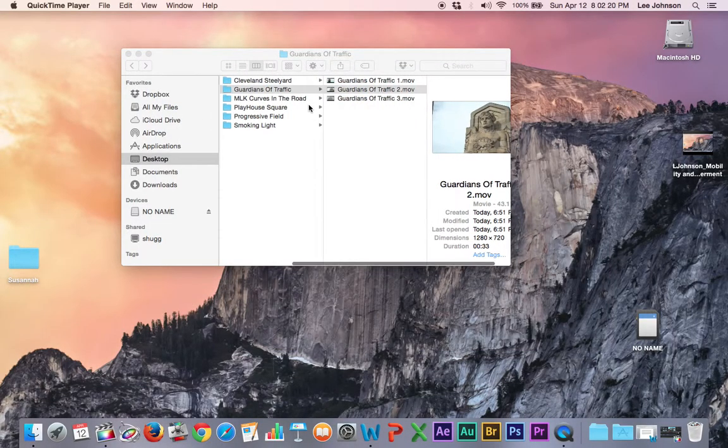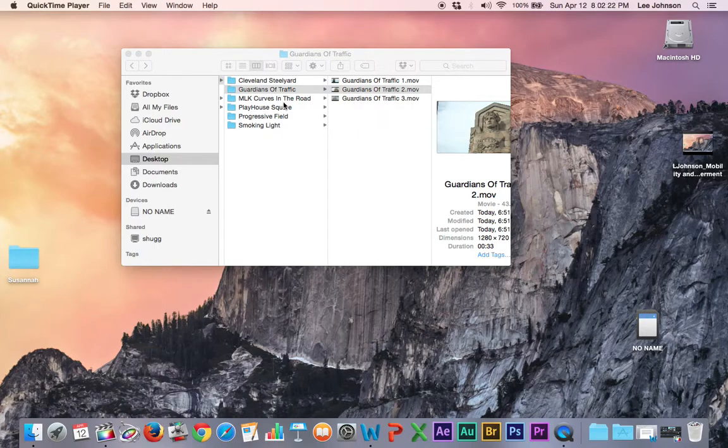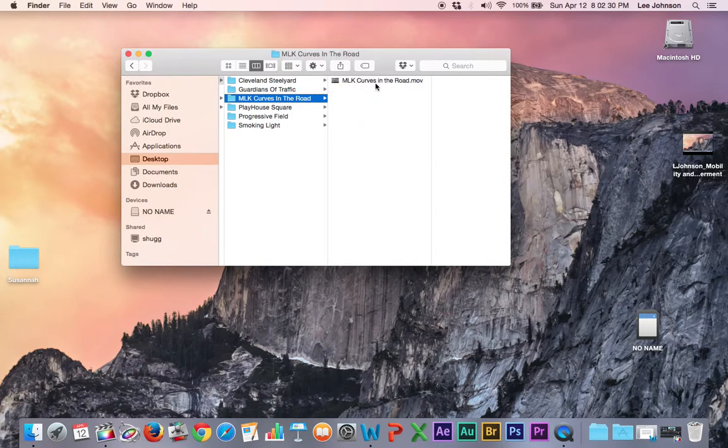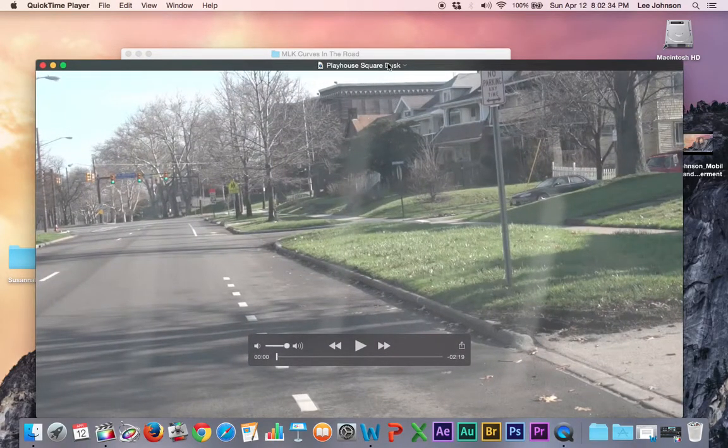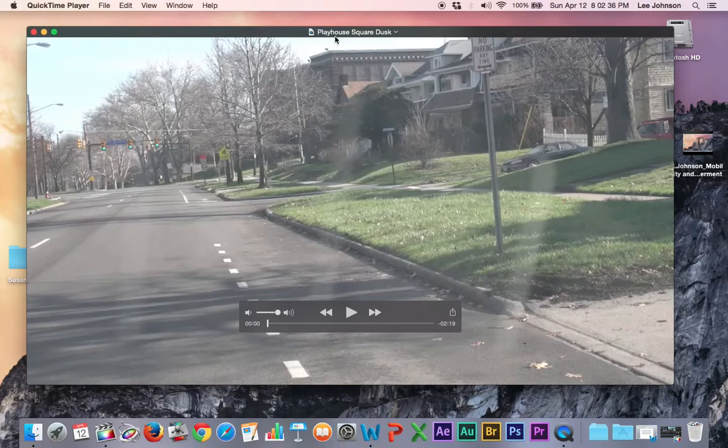If we scroll back over, there's some more time lapse. This is MLK, which is a roadway that gets you to a major highway in the city. So I double click on that and click on that footage. As you can see, it's properly named up here. I'm sorry, that's not what it's supposed to be named, but this is the MLK footage.